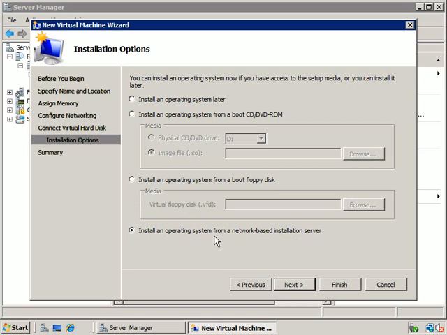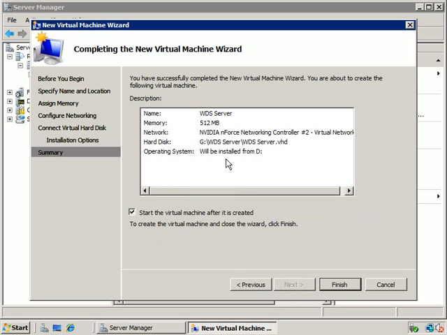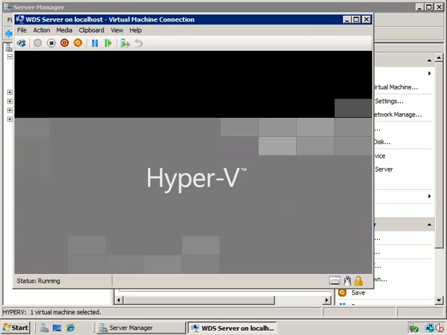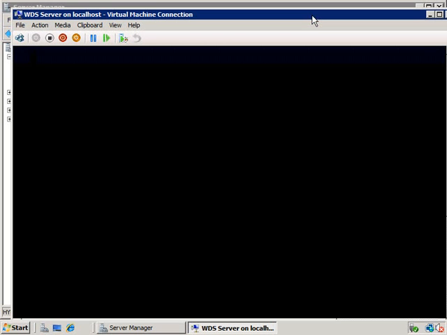Well, that's not what we want to do just yet because we don't have the WDS. We're creating that Windows Deployment Services server right now. So we're going to install the operating system from the DVD and tell it next. It'll give us a quick look about what's going to happen, and now we're going to tell it to finish. The creation is a pretty fast process, as you see here. It's now going to start booting up from that DVD.